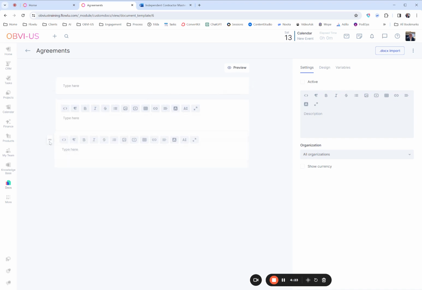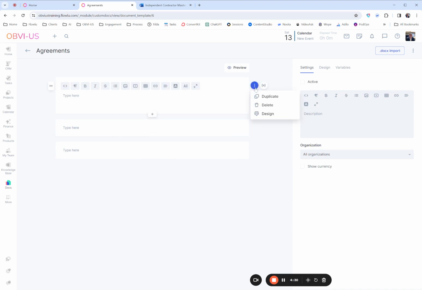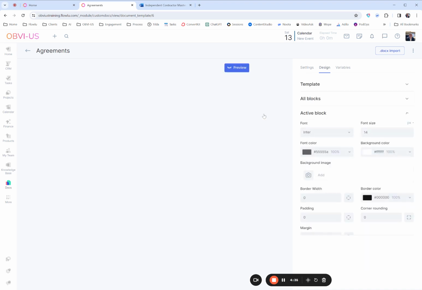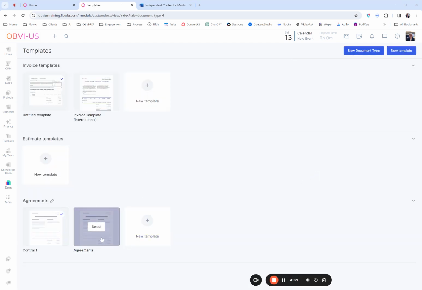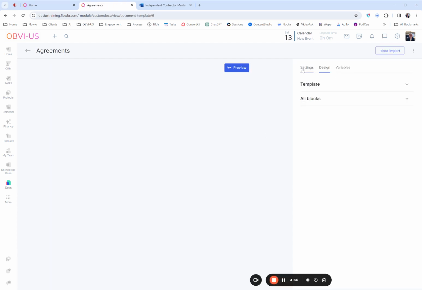These here are just allowing your handles to allow you to change position and order. The three dots here is duplicate, delete, and design. When you click on design, you get these elements on the right. So you can change for the active block what the font is, the size, the color, background image, and if you want borders and rounded corners and all that. So there's a lot of great, good stuff in there. Right. And I've come out of that.